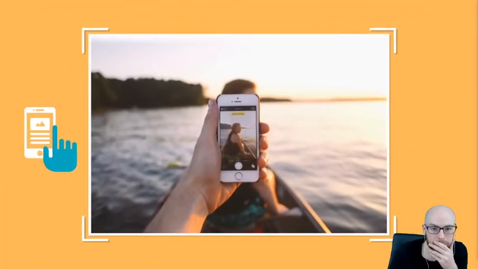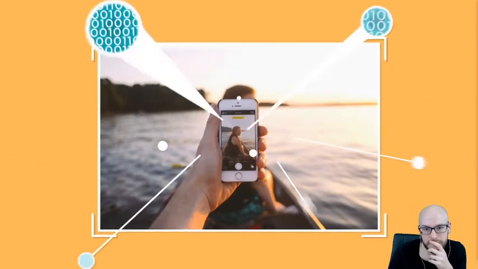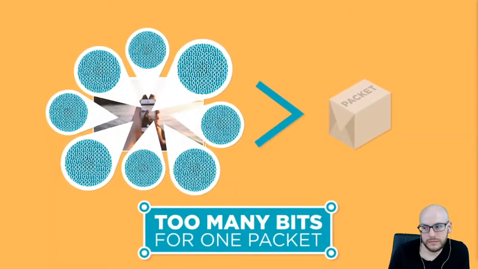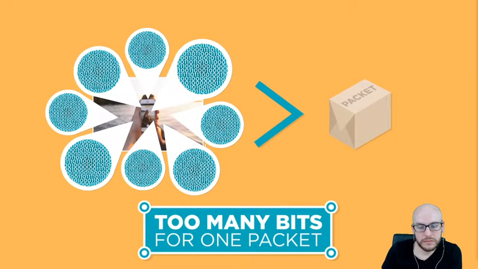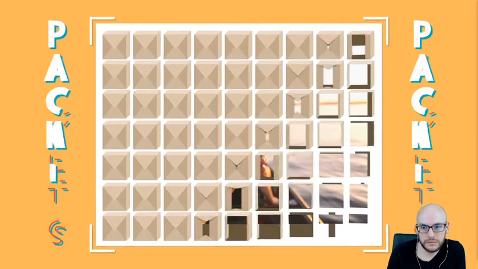On the internet, the details work similarly. If you have a very large image that you want to send to a friend or upload to a website, that image might be made up of tens of millions of bits, or ones and zeros, too many to send along in one packet. Since it's data on a computer, the computer sending the image can quickly break it into hundreds or even thousands of smaller parts called packets.